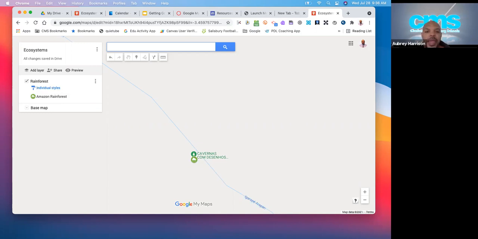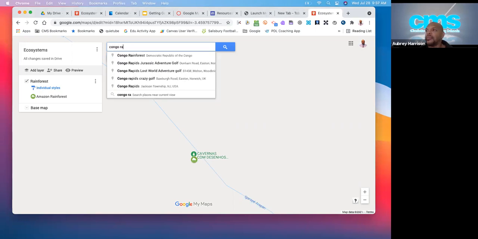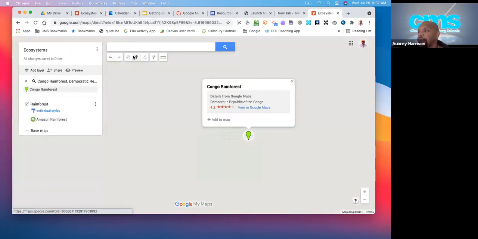So that's one location. I'm going to add another one. The next location that's in the directions is the Congo rainforest. I can go over here and type in Congo rainforest. And I think we're going to use this first one up here from the Dominican Republic. And we're going to click on that one.